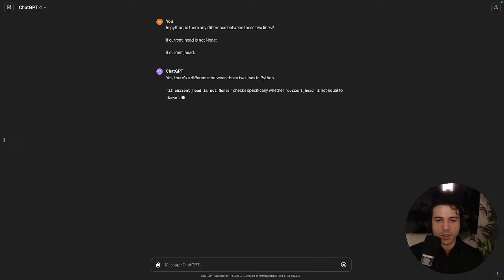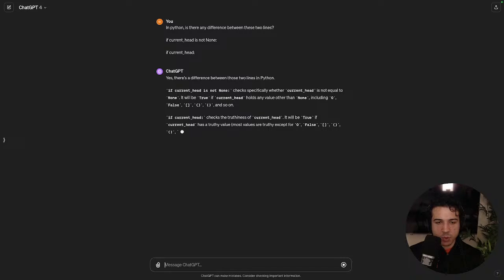Yes, there's a difference between these two lines in Python. If current head is not none, check specifically whether current head is not equal to none. It will be true if current head holds any value other than none, including 0, false, an empty list, curly braces, parentheses, and so on. If current head checks the truthiness of current head. It will be true if current head has a truthy value. Most values are truthy except for 0, false, and empty list.